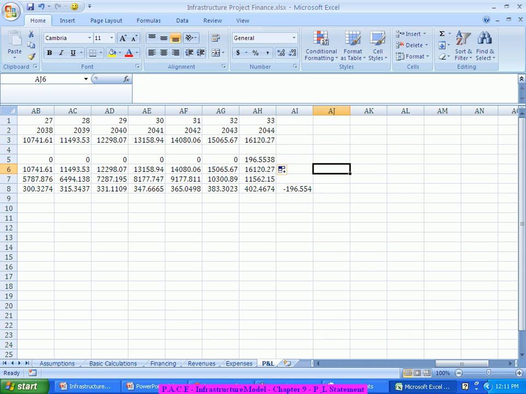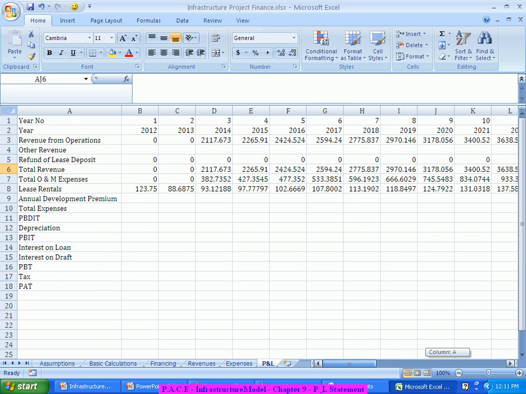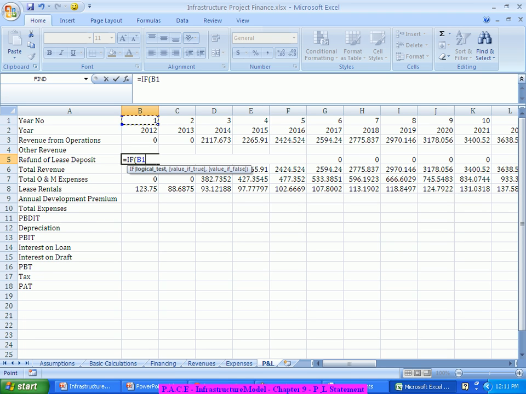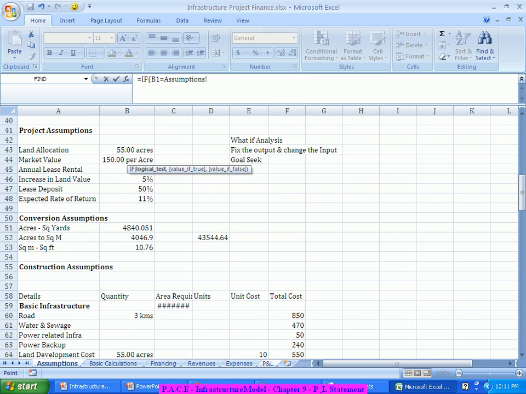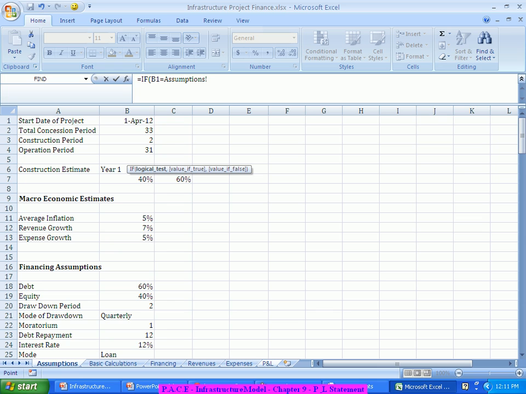So that is where you will get your last amount. See, all this will come as a comfort only based on your Excel. The more you have a hold on the Excel formulas, the more you will get a grip on this. So I'm simply saying, if this year number is equal to your total concession period, 33 years, which means in whatever year that is matching, for that I am putting a dollar here.